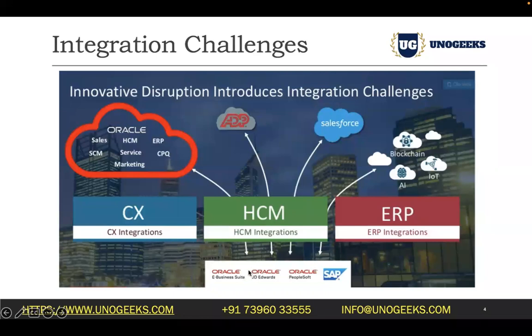And when we have to make on-prem applications talk to each other, when we have to integrate them, what do we usually do, guys? We use integration technologies like SOA to integrate the systems.